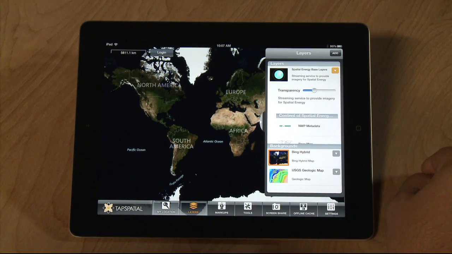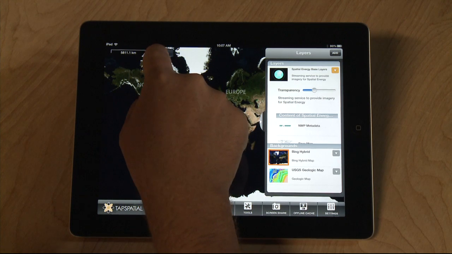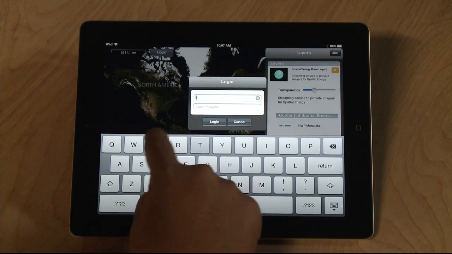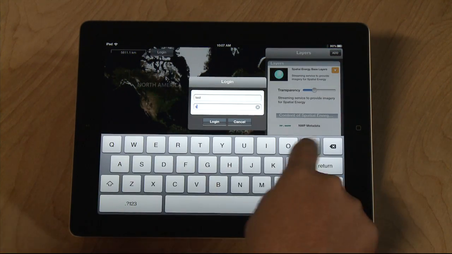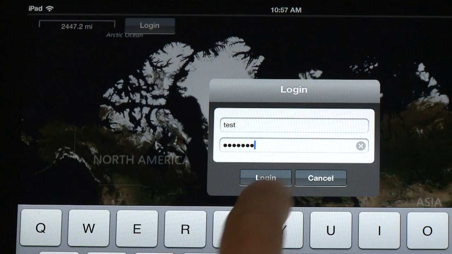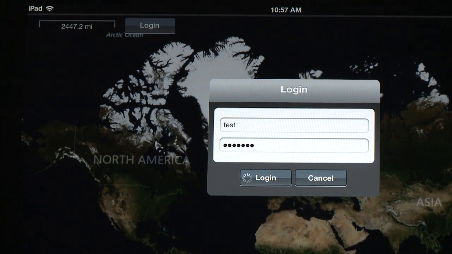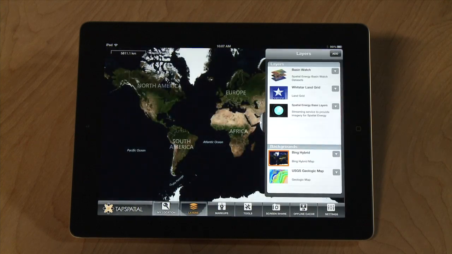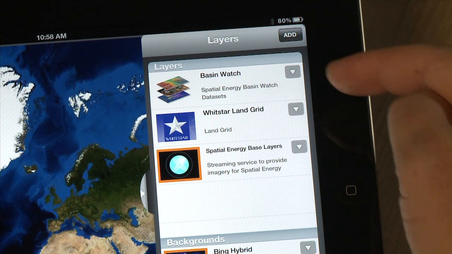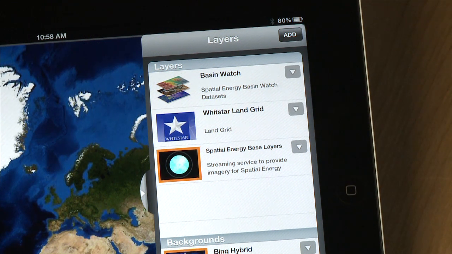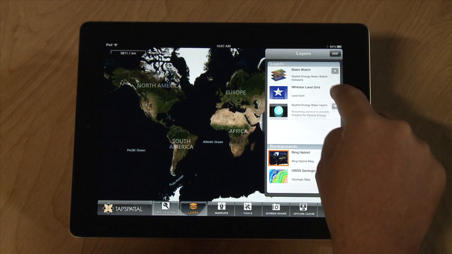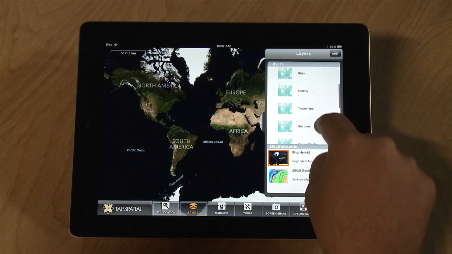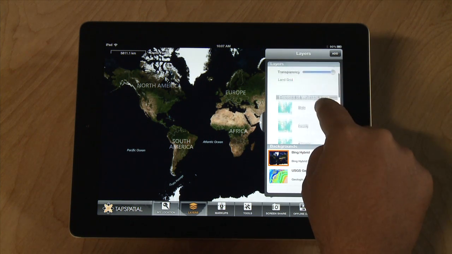For registered users and Spatial On Demand customers, those users can simply log in to their accounts. The layers users are registered for will automatically appear in the layer list. As you can see, my registered account provides Basin Watch, White Star data, as well as other data sets. And there are significant amounts of data in each of these layers based on my registration.